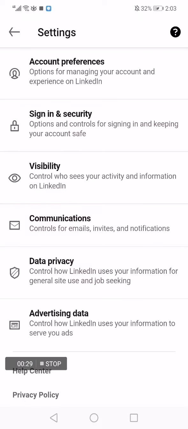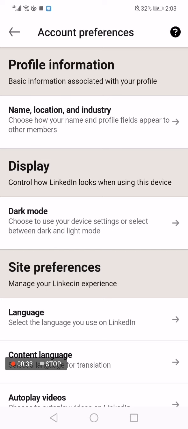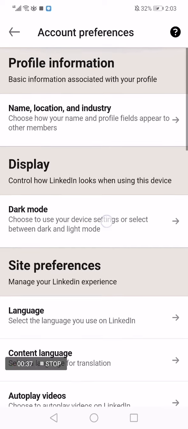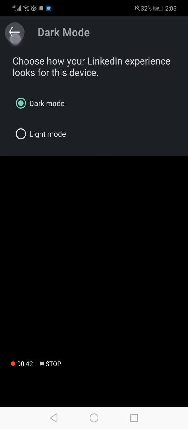and now you click on account preferences, and you will find the dark mode here. As you can see, now we click on it and choose dark mode, and that's it.